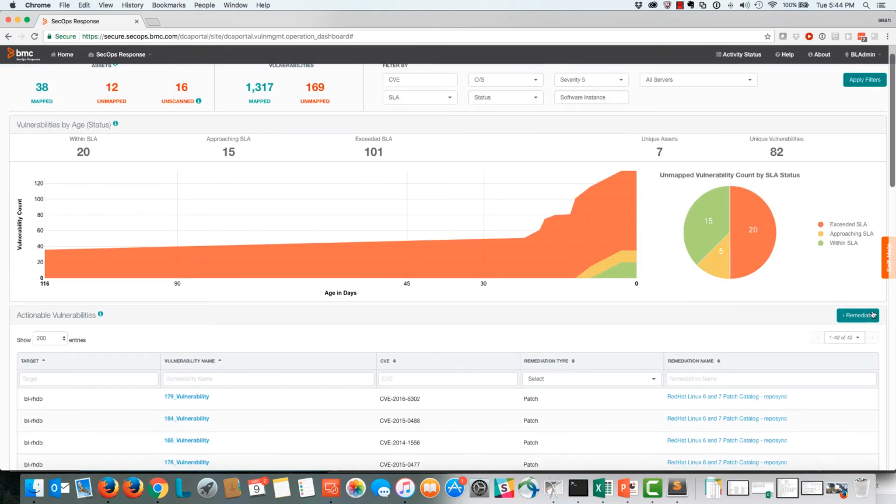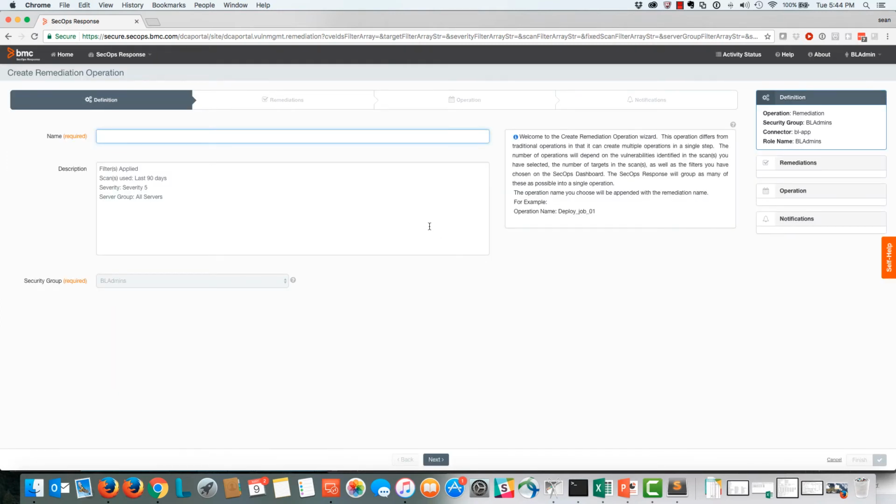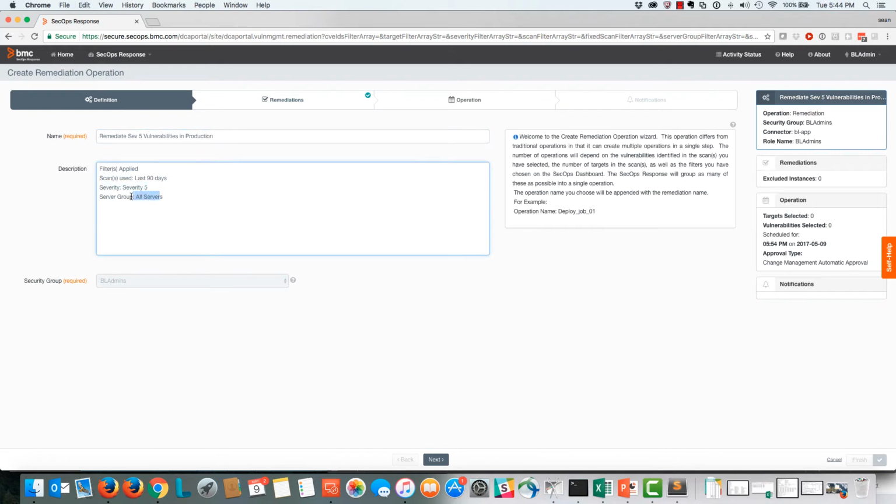All right, so let's start remediation. I want to remediate these sub-5 vulnerabilities in production, and the description shows all sub-5s in the all servers group. Next, I want to see my list of vulnerabilities, and if I only want to go after a particular subset of them, I'll be able to individually select in or out hosts and specific patches.